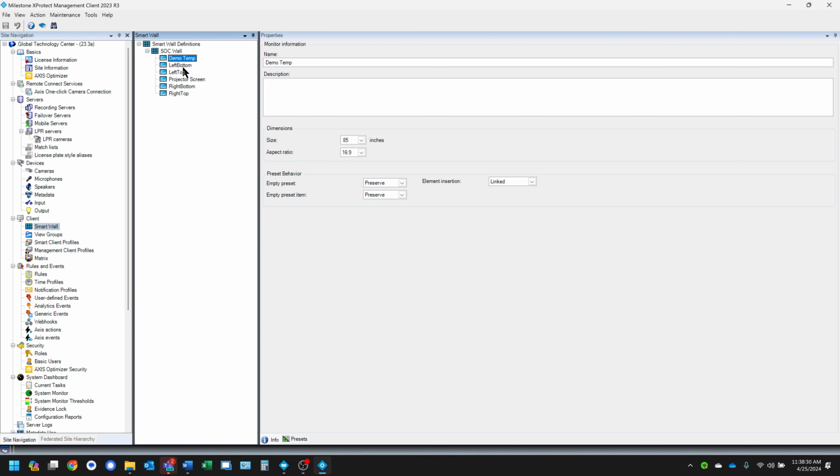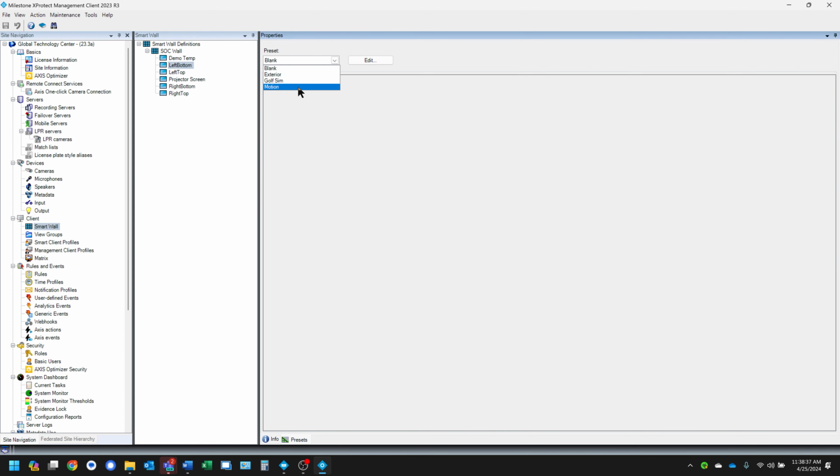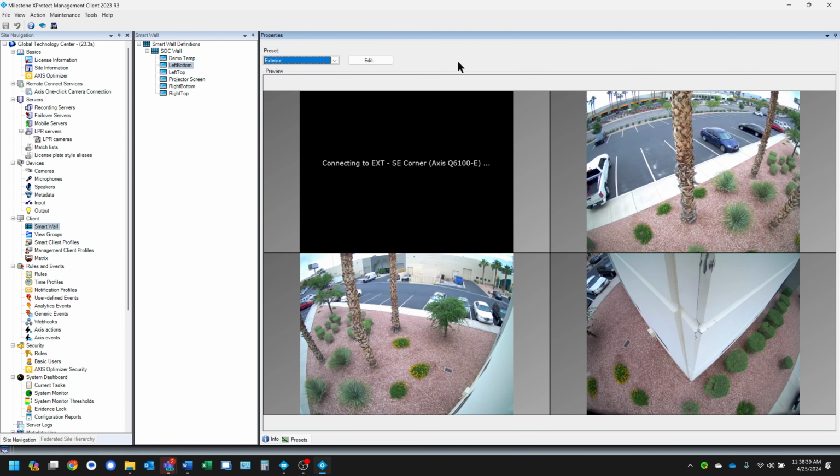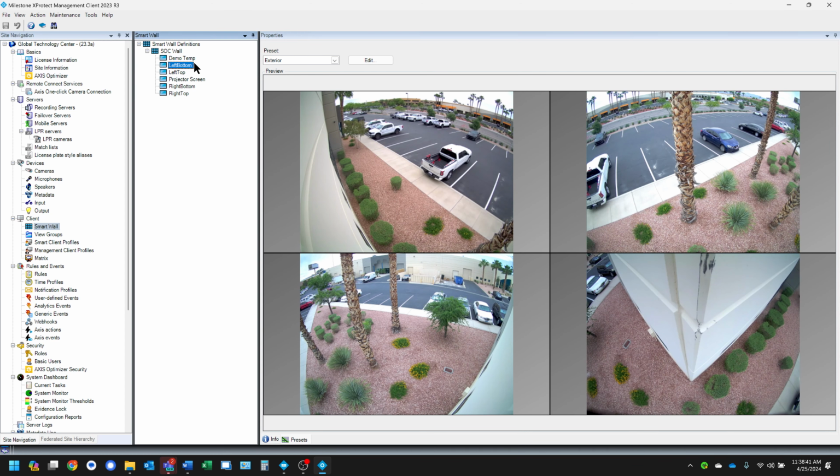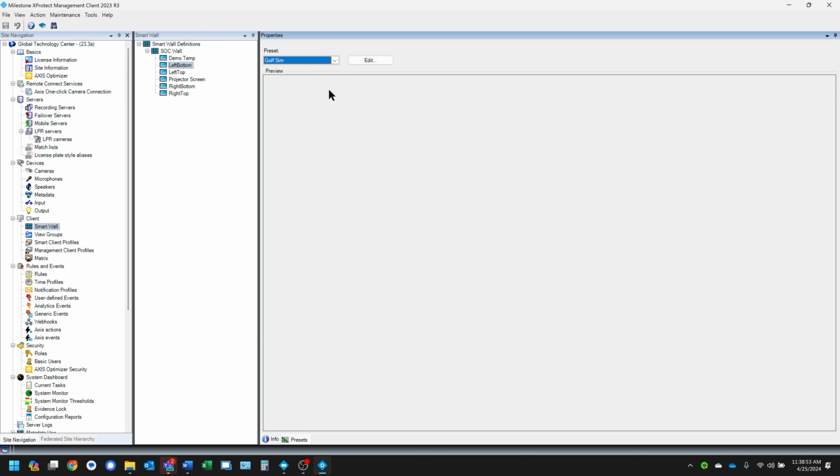And if we wanted to look at it, the presets are specified on a per monitor basis. So here's my preset. Let's look at the exterior. Okay, so my left bottom monitor, the one that we were just looking at, it's got a Q6100 out on the corner of the building. We're looking at all 4 sensors on there. That's the preset for my exterior. If we want to look at the preset for my golf simulator, there's nothing.